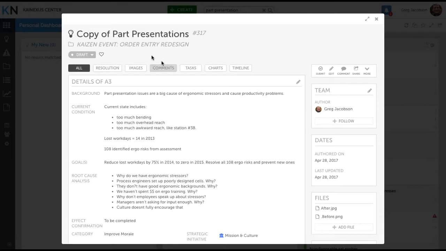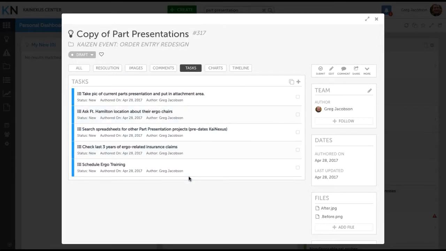And you'll see we've created a copy of part presentations, goes into draft mode, which is what happens when you copy a project or an improvement. But now you'll see all of the tasks are right here. What this is allowing you to do is to create improvement templates or project templates that you do with a lot of frequency, and it's a really easy way to populate those without having to click a lot of buttons and without having to write a lot of tasks.